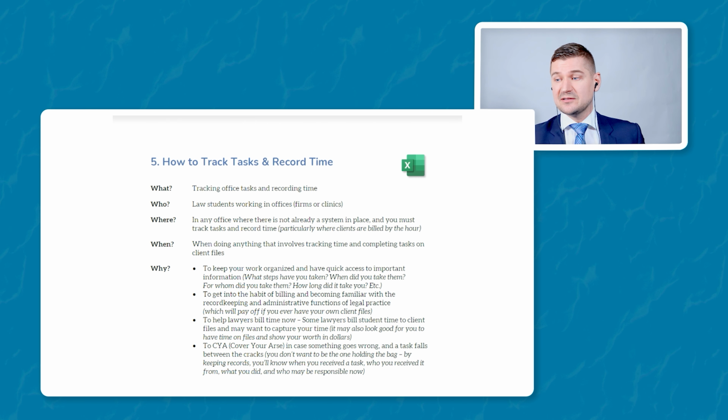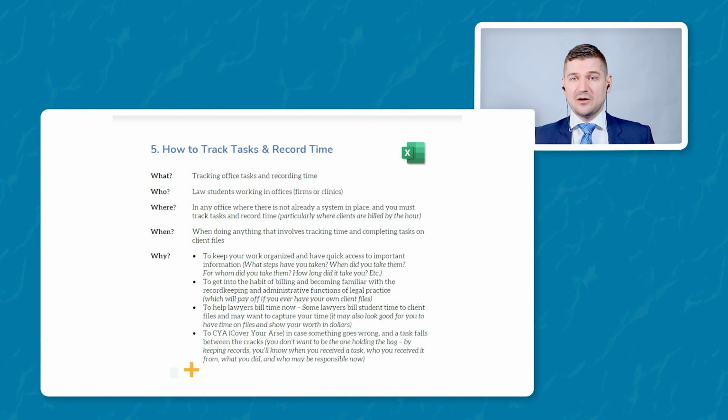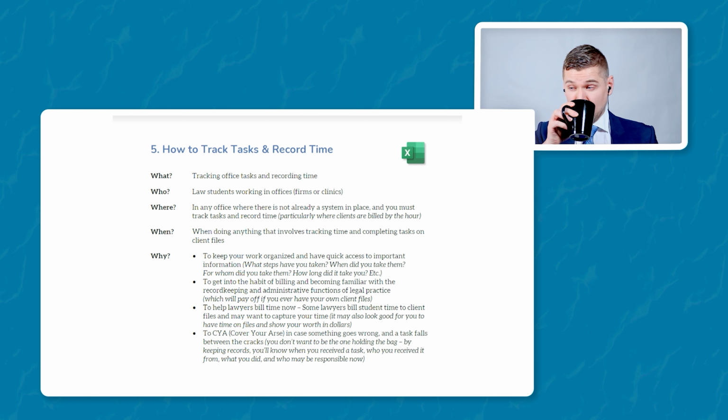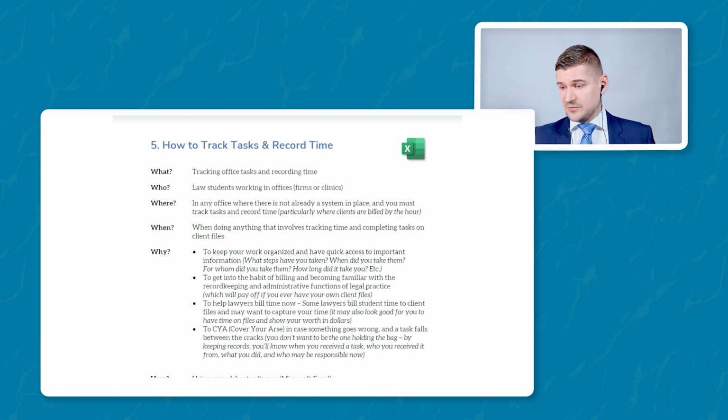between two documents. Okay, we're moving on now to the 5th exercise, which is how to track tasks and record time. So this is something, again, I didn't do this in an academic sense. I did this at a law firm or clinics. This is something that you're going to need to do if you work at a firm where they don't already have an established practice in place, or you just feel that you need something to track the stuff that's coming at you. You're going to be asked to do all kinds of work and you need a system, right?